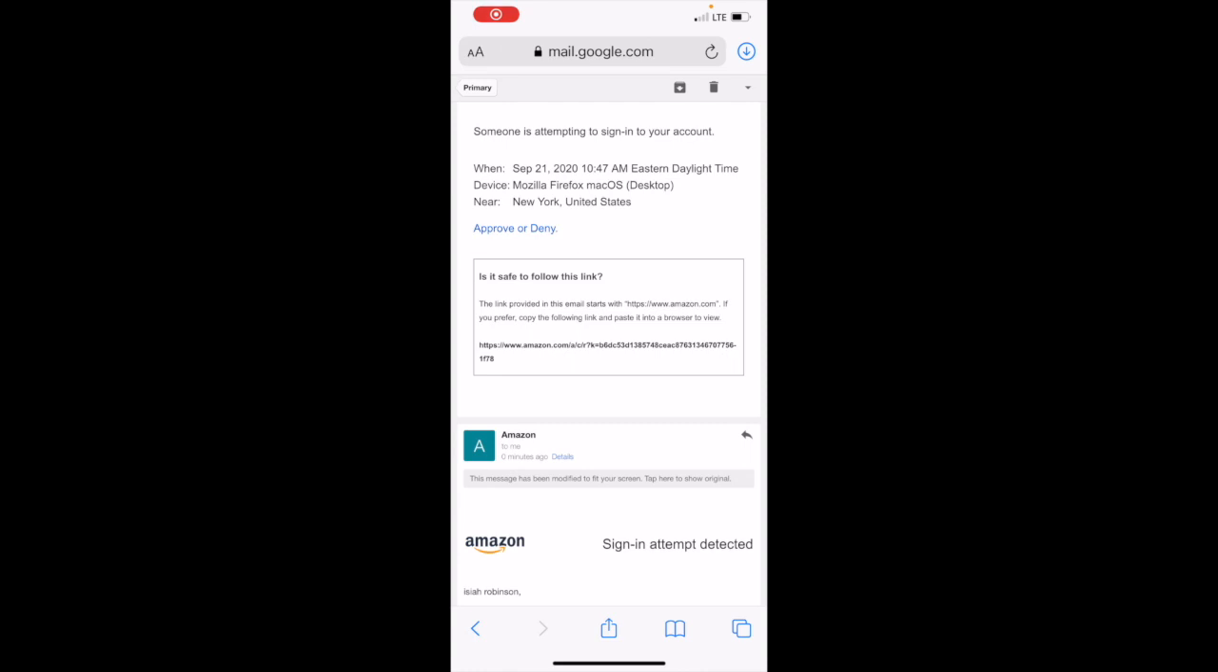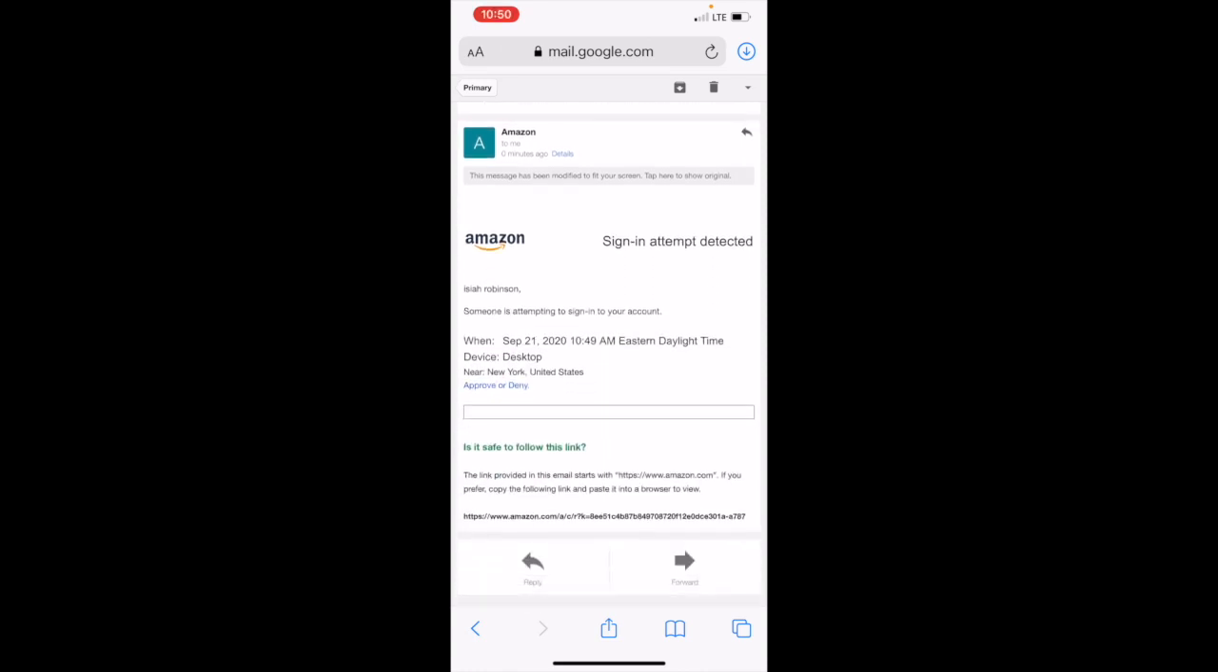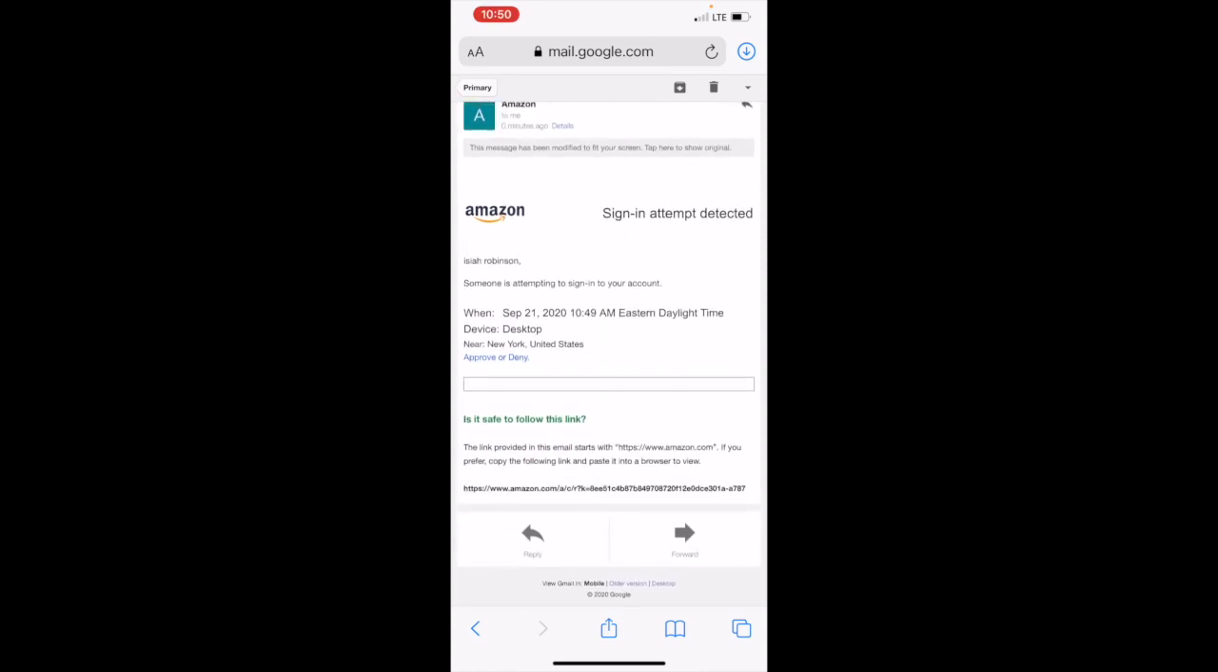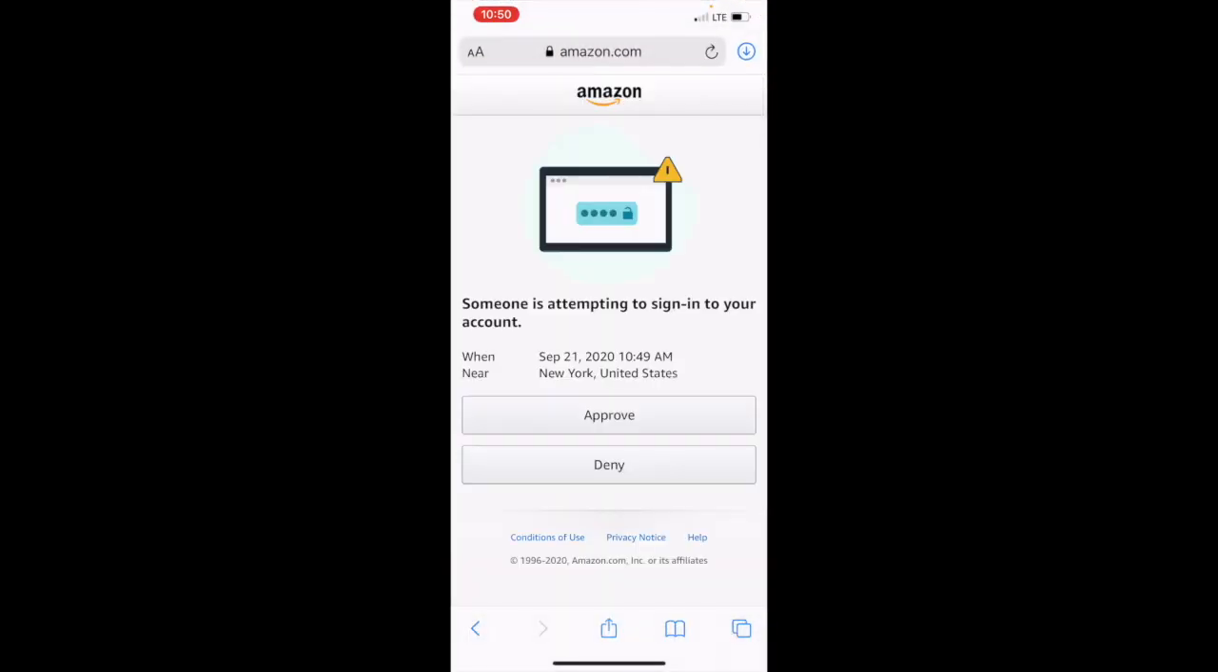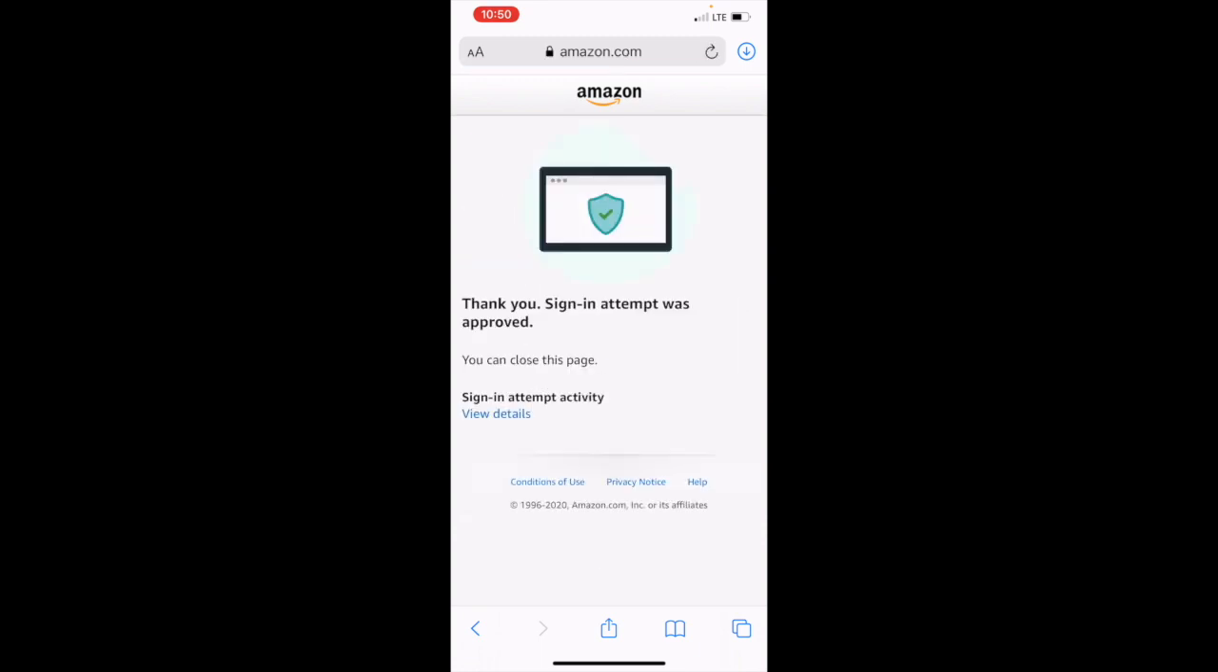So inside of your Gmail, something like this should pop up. It might say click the link. It might say approve or deny. So me personally, I'm going to click approve. I'm going to click it. And then I'll press approve. And that's all you have to do.